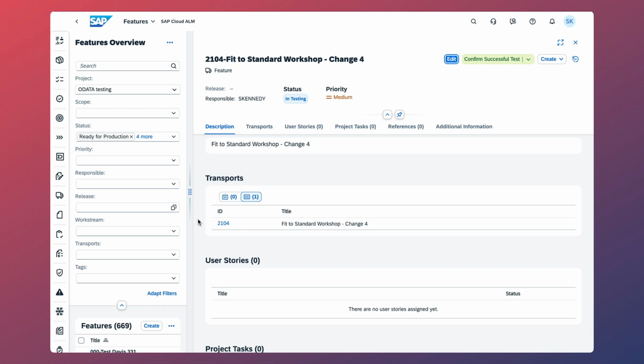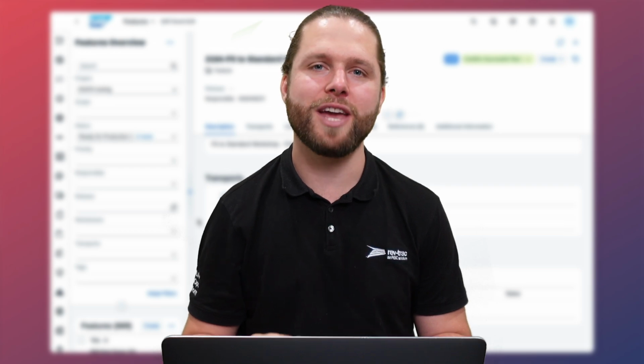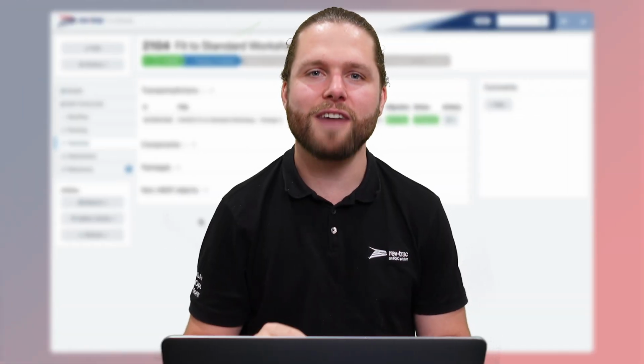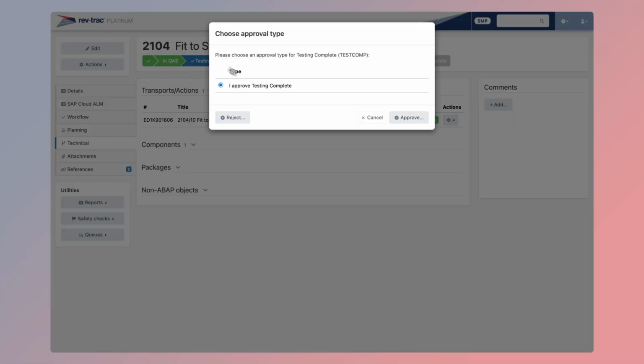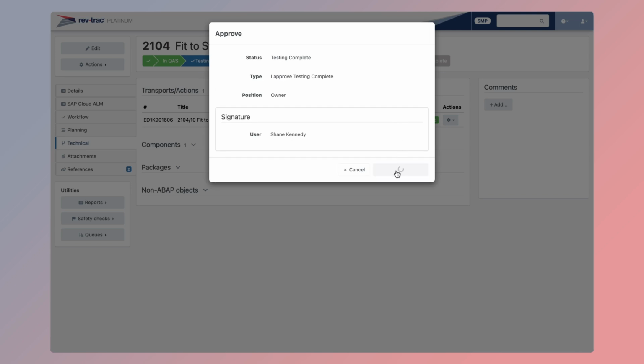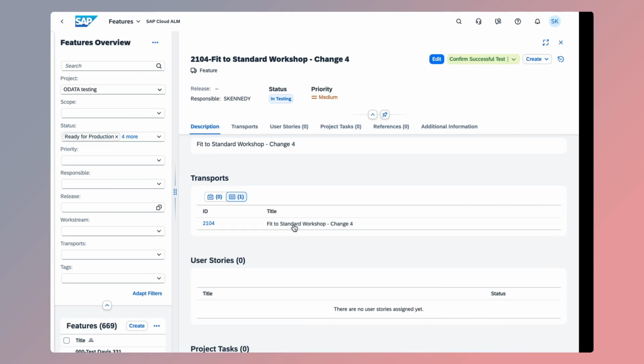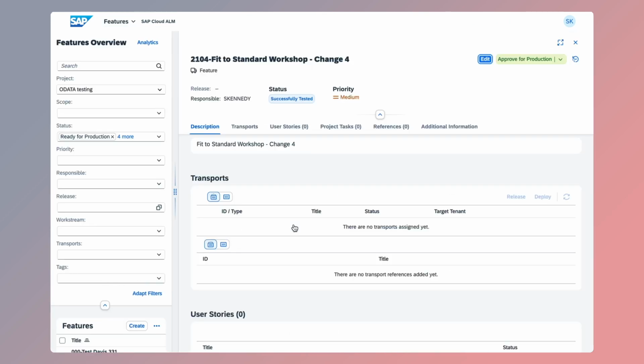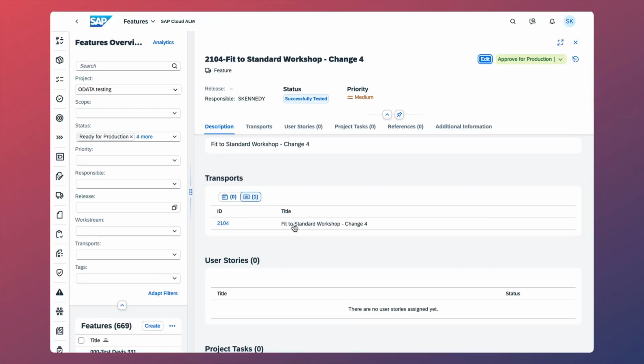This synchronization eliminates the need for manual status updates, minimizing errors and ensuring both teams stay aligned as changes move through stages. Now I'll change roles and be in the shoes of a test manager. After the appropriate testing has taken place, I can head into Rev-Trac and approve the testing complete stage, which of course automatically updates the status of the Cloud ALM feature, this time to successfully tested. We'll now deploy this change to production.